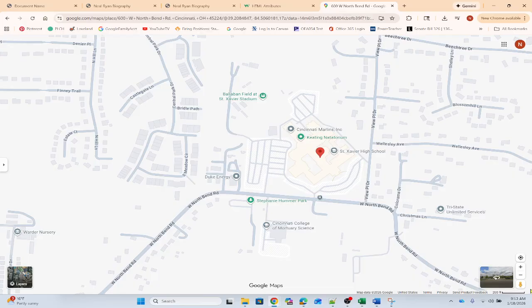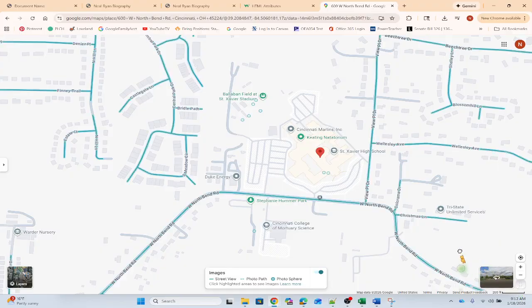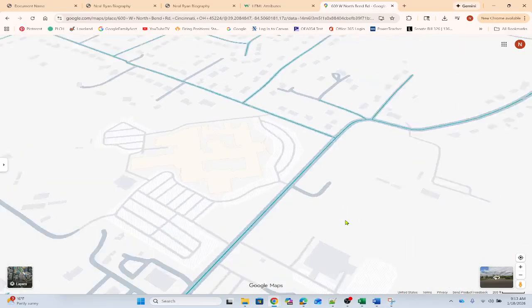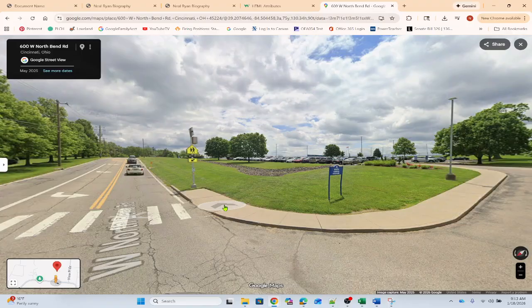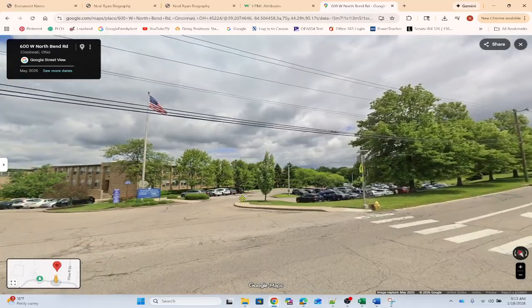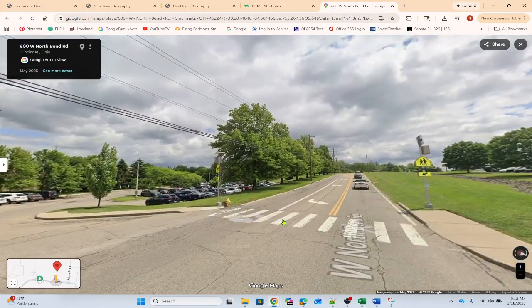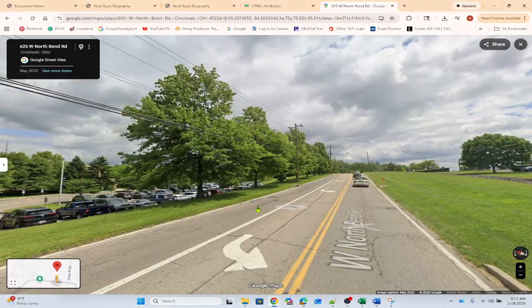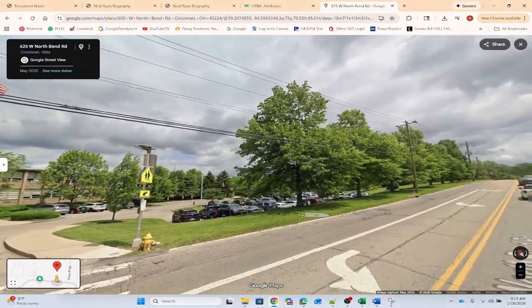So I'm going to come down here in the lower right-hand corner, and this little teeny-weeny yellow guy, I'm going to click and hold and drag him out into the map. And when I do, you'll notice the streets highlight in blue. I'm going to drop the guy right in front of St. X High School, and then it's going to switch to Street View. So I'm going to swing around here, and there's St. X, and I'm sure you guys know you can slide up and down the street to get the right angle that you want, right?